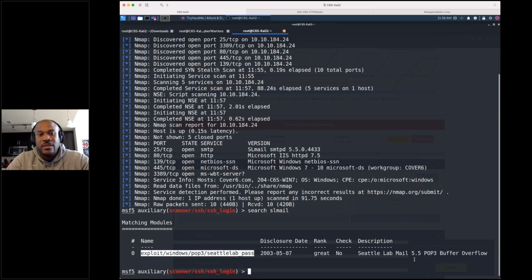And also, I didn't put that disclaimer out. Definitely only do this on a network environment where you have explicit permission. Don't get yourself in trouble. Don't get yourself sent to jail.